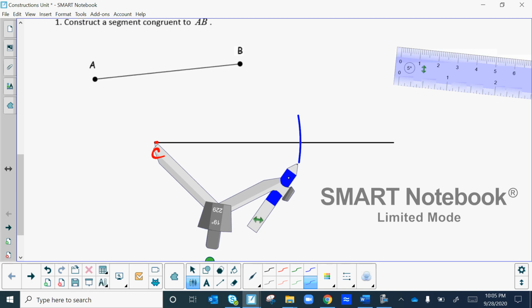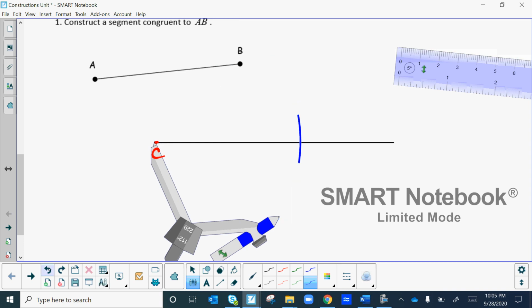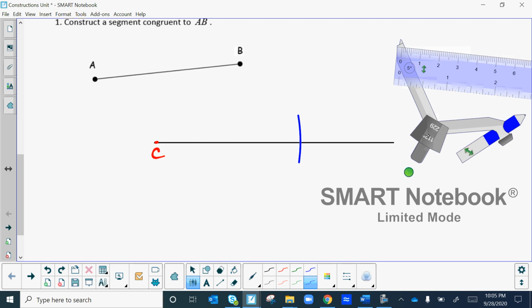Doesn't have to be real big. I know some of y'all are going to want to make a full circle, okay? Don't do that. Just make a small arc like that, kind of the way that video showed you, okay? And then what we'll do is we'll label this point right here D.